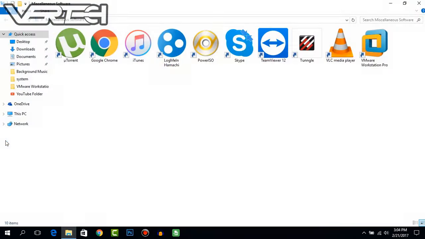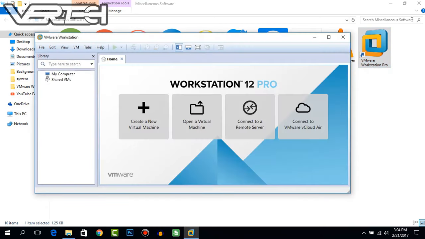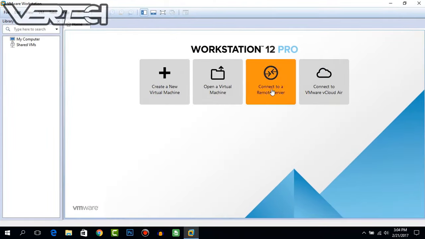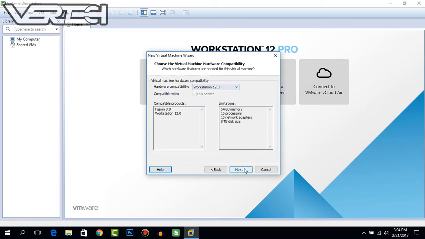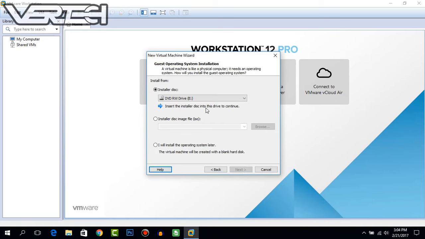So first, after installing VMware, just open it up, and I'll provide the link in the description for VMware so you can download it and install it. After opening it up, just maximize it and click on create a new virtual machine. Then click on custom and click on next, and let it be at Workstation 12 and click on next, and click on the installer disk image ISO and browse for your installation ISO.